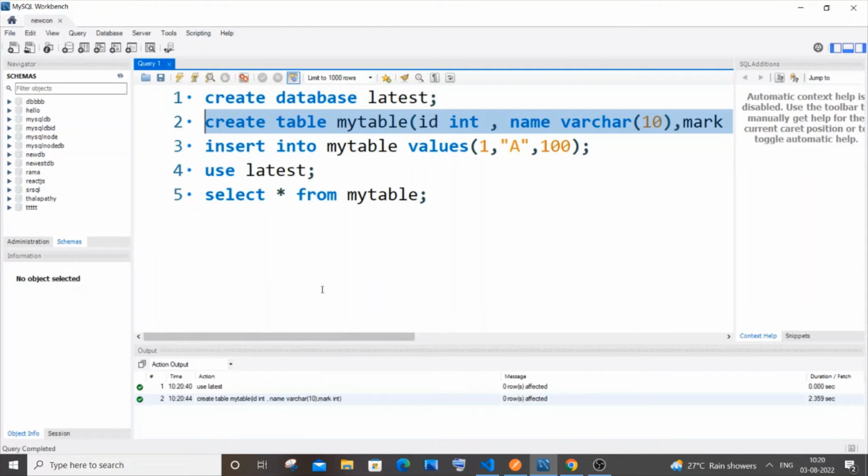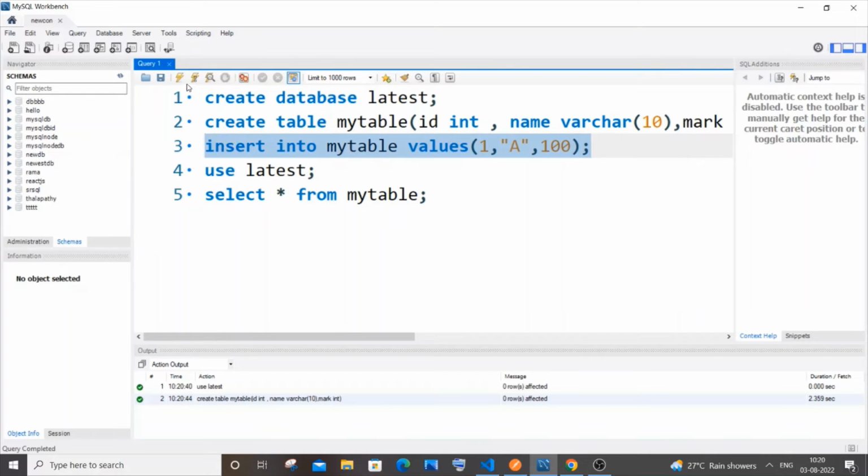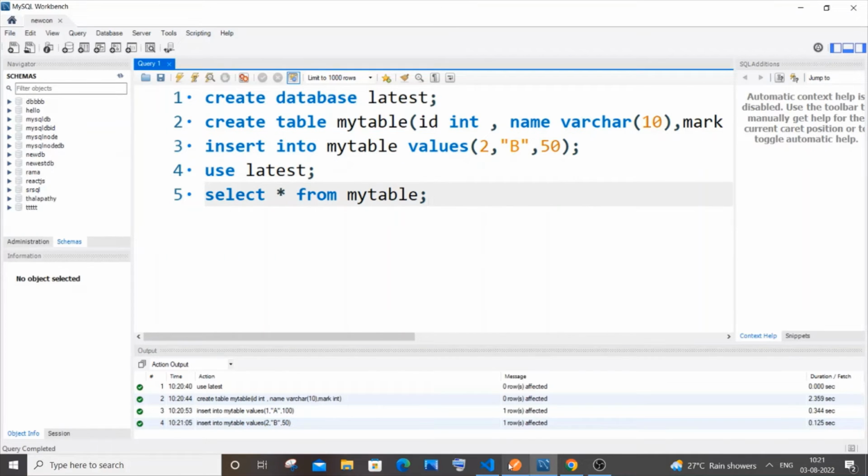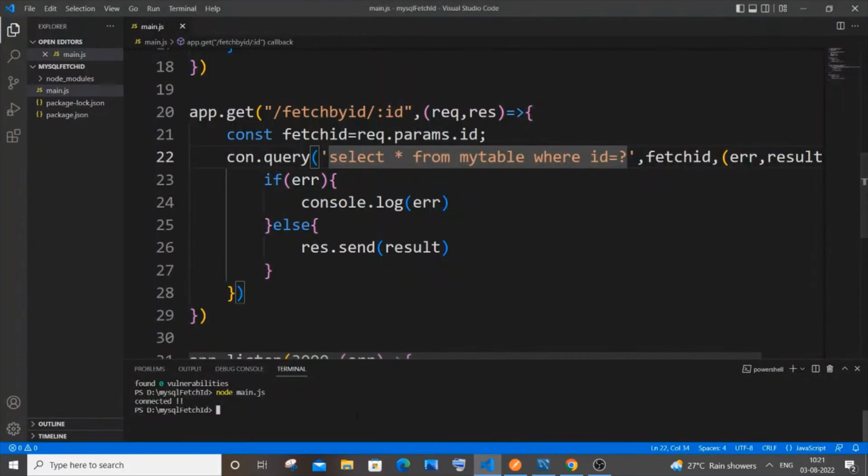Yeah, my table has been created. So let me insert some values, so that we can fetch data. I will go with 2, b and 50. I guess 2 values are more than enough. I'm just running it. So this is now fine, I guess. Yeah, so now let me go to my code and start the server.